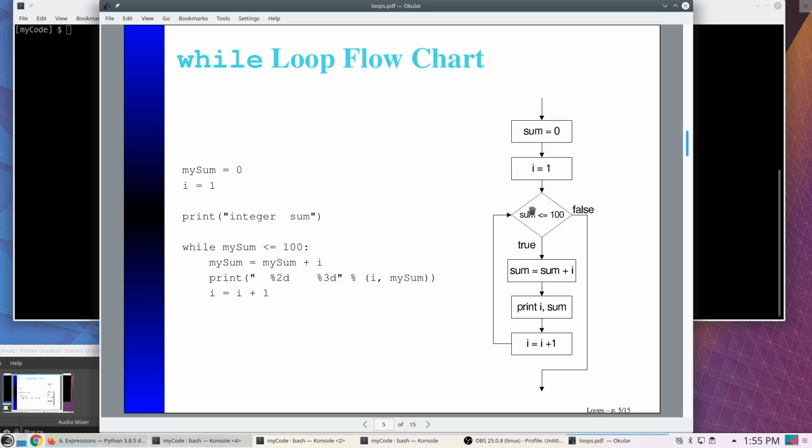So I come down here, and after I've created the two variables, I'm going to test if the sum is less than or equal to 100, then I enter the body of the loop. So I add the current value of I to my sum, print the current value of I and the current value of sum, and then increment I by 1 in this case, and come up and test again, and repeat.